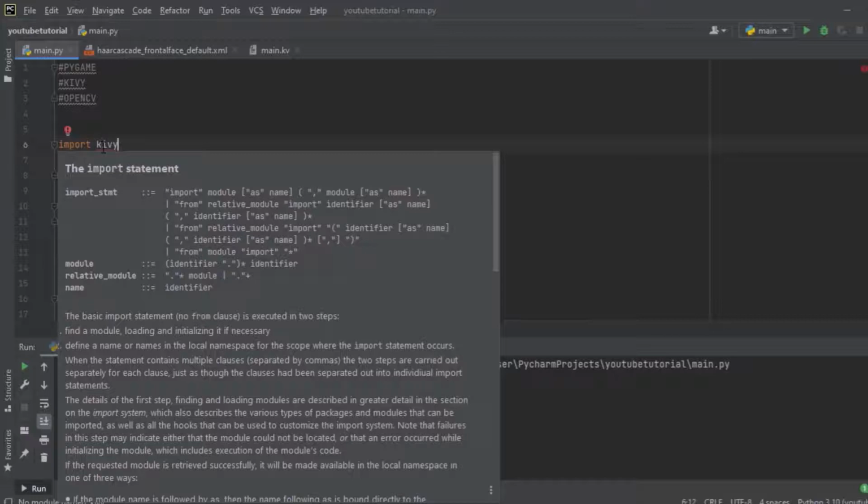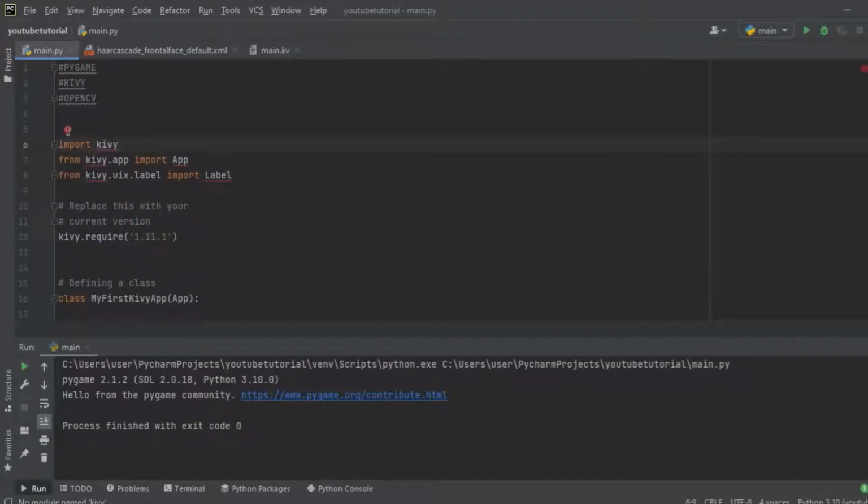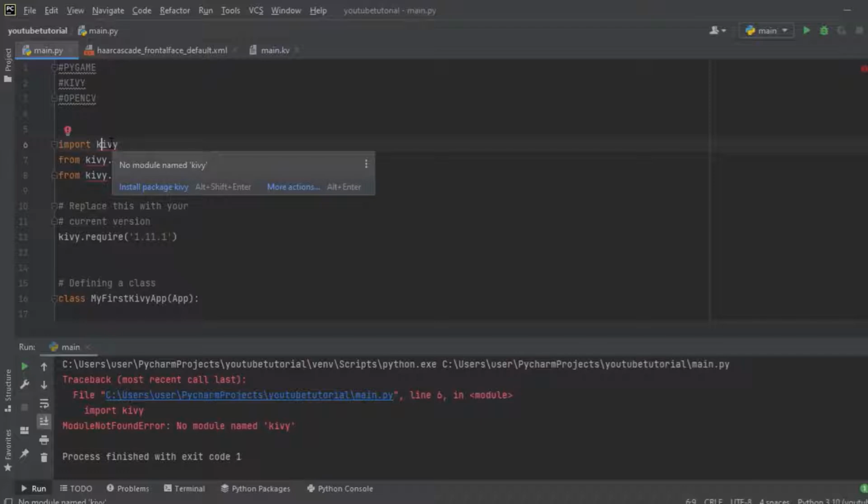You see it's showing an error now. Kivy error. It looks as if we've not installed the module. No module named kivy. Let's run it. It's going to show the same error. No module named kivy.